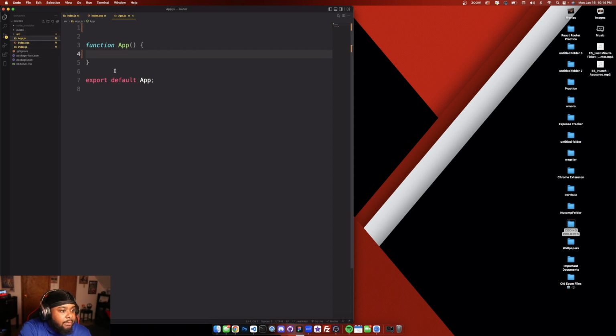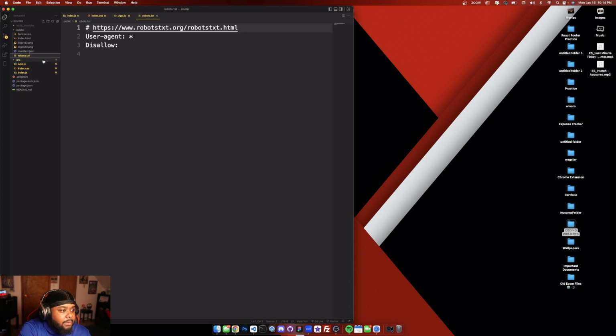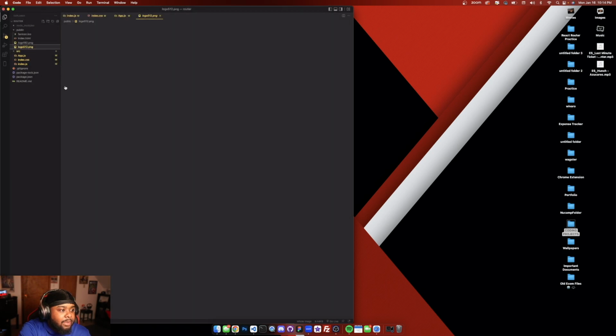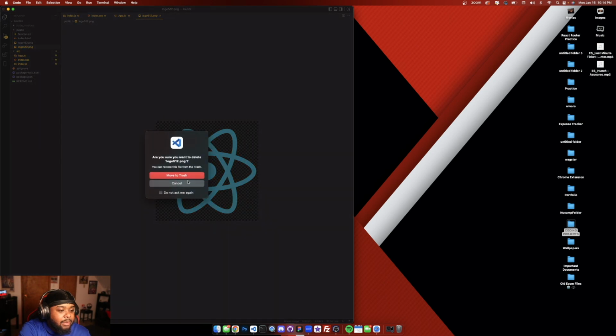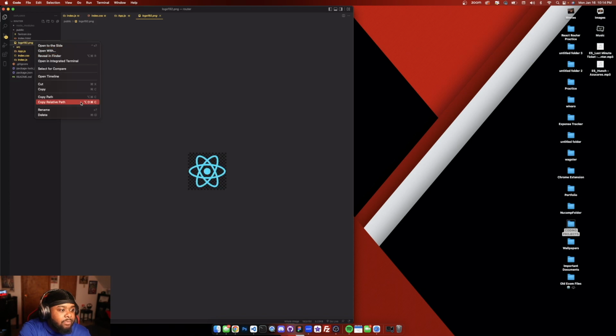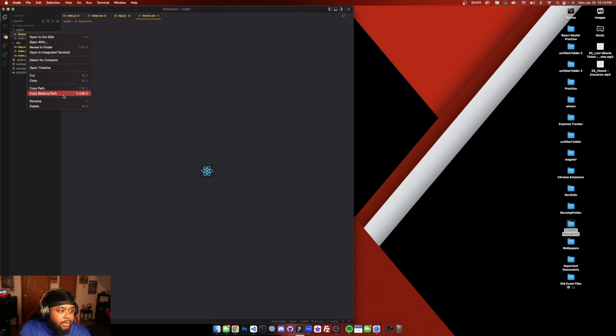Keep all of that. Public robots, I don't know what that is. Delete. Manifest JSON, we can delete. Logo, all of this you can delete except for the index. Alright, so favicon, delete. Sorry, I don't know that one.